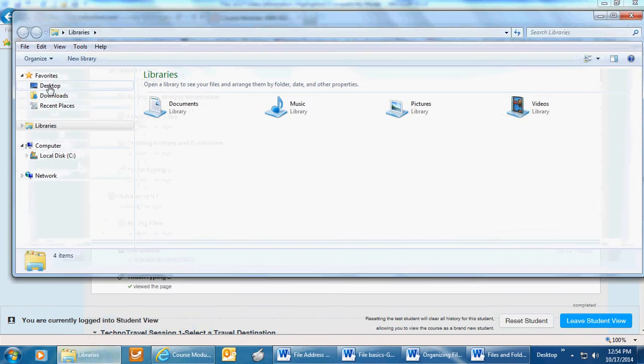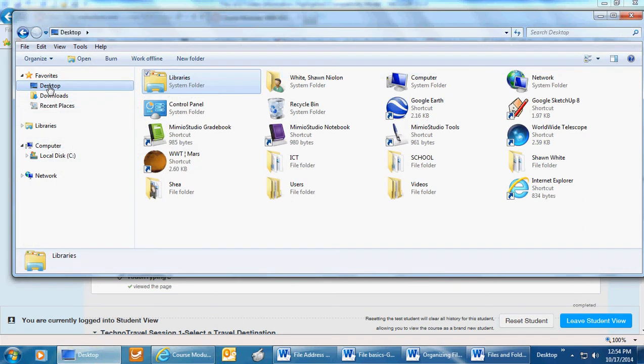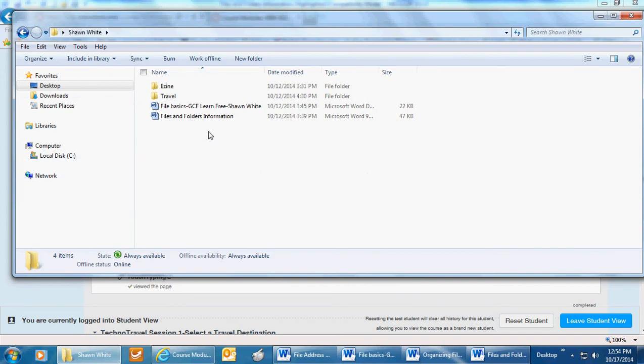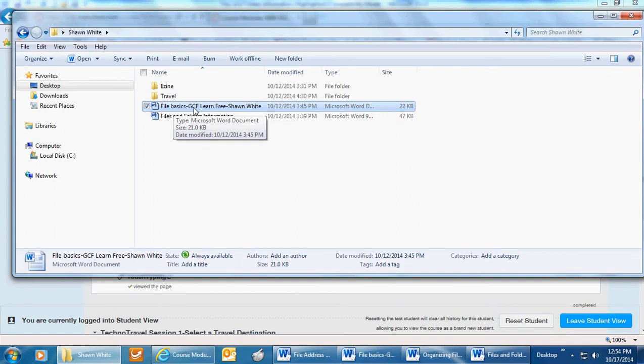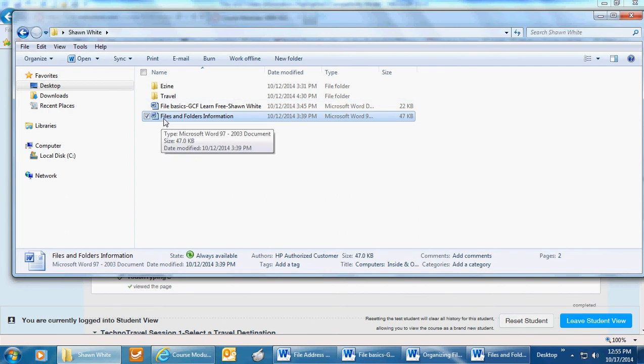In order to get to your desktop, you click Desktop. Then to get to your folder, you would double click on your name. And in that folder, you should have two files, one named eZine, one named Travel. You should have a document named File Basics-GCF Learn Free-Your Name. And you should have a file named Files and Folders Information that you highlighted.